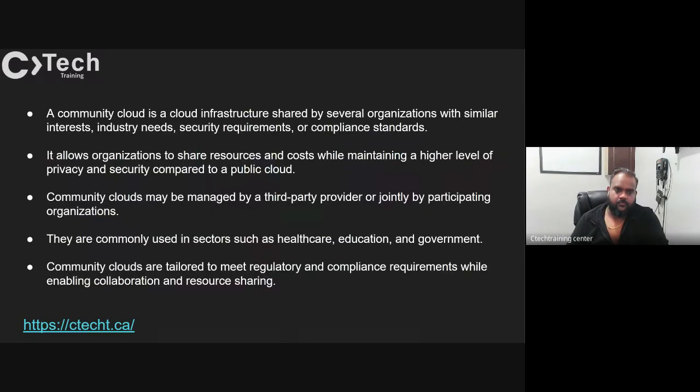Community cloud. A community cloud is a cloud infrastructure shared by several organizations with similar interests, industry needs, security requirements, or compliance standards. It allows organizations to share resources and costs while maintaining a high level of privacy and security compared to public cloud. Community cloud may be managed by a third-party provider or jointly by participating organizations. They are commonly used in sectors such as healthcare, education, and government. Community clouds are tailored to meet regulatory and compliance requirements while enabling collaboration on resources.